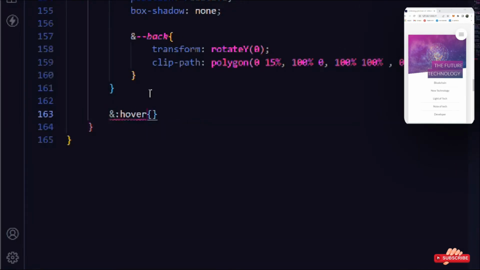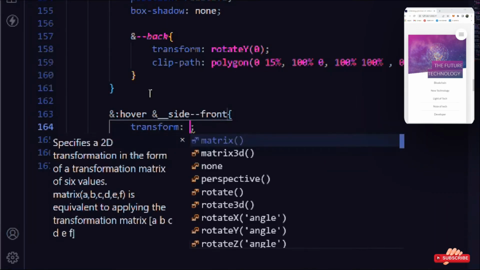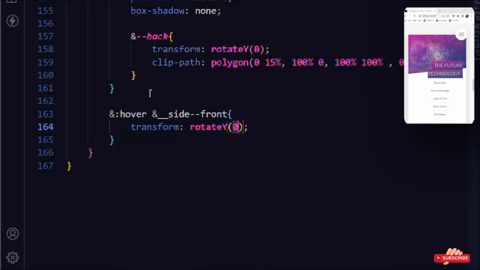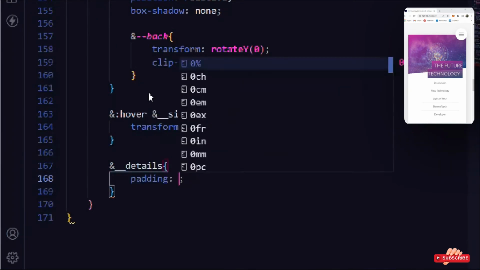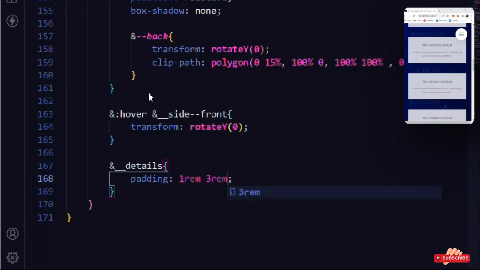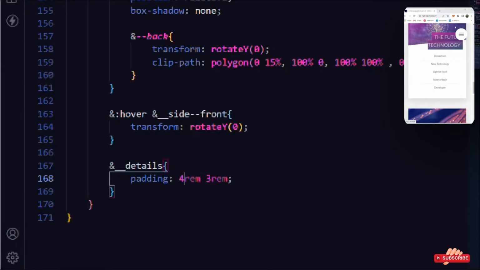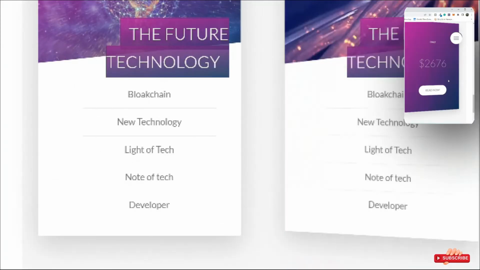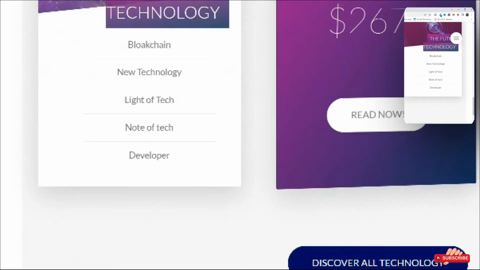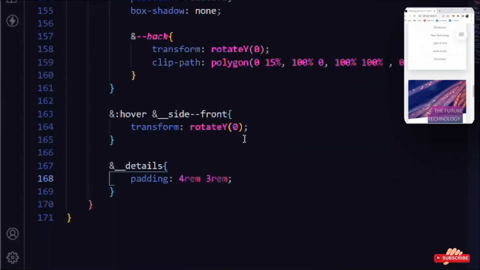On hover effect, on side front, transform is going to be rotateY 0. Details, padding is going to be 1 rem, 3 rem. So this looks quite good. Let's make it 4. So as you can see, everything's looking good. Text, buttons, all are in place.